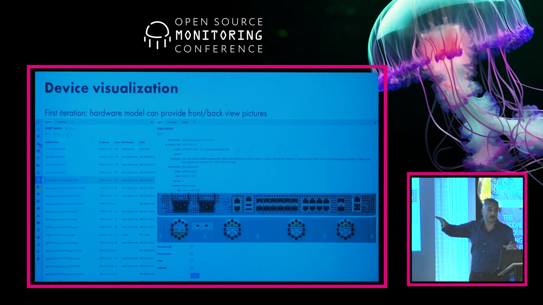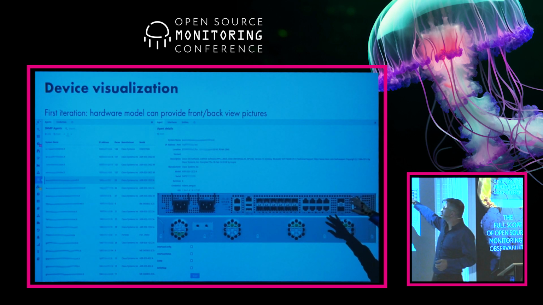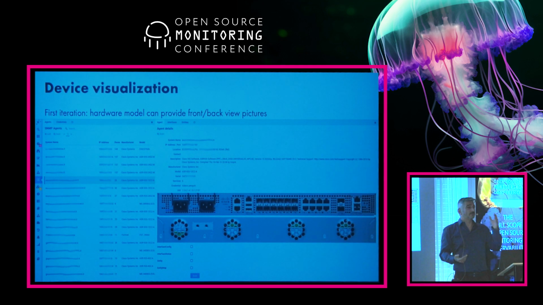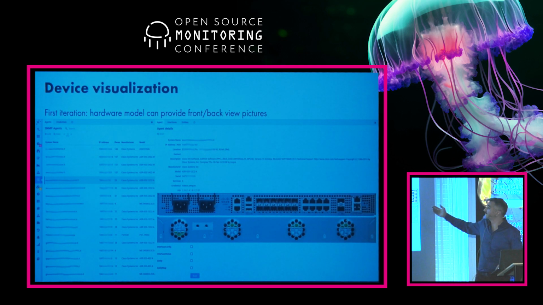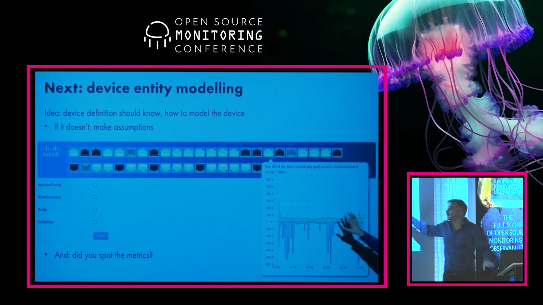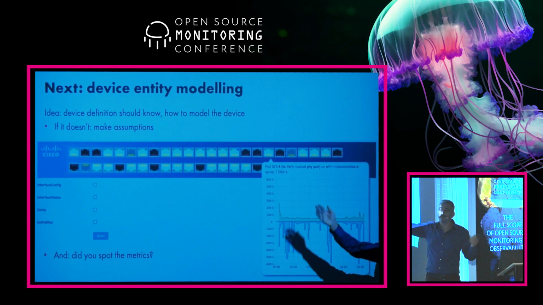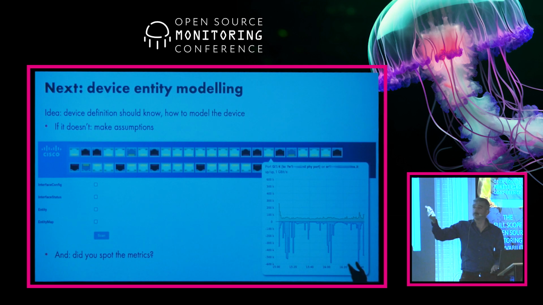This is just a prototype, so the hard work is right now going on under the hood for the polling and that part. This is where we started. You have some devices. Initially I had just pictures, so I had a model. Okay, this is this hardware model. I have a picture, let's show the picture. We have metrics, we'll see it immediately. If I do not know which model it is, it just invents something and shows you the hardware ports in some specific way.